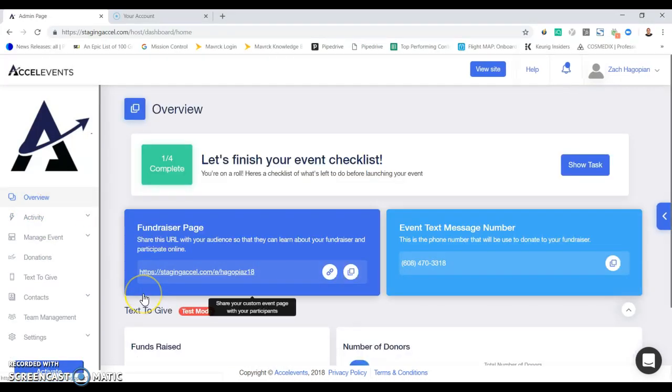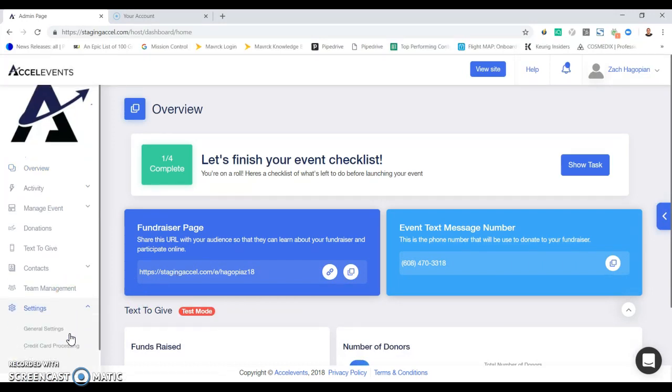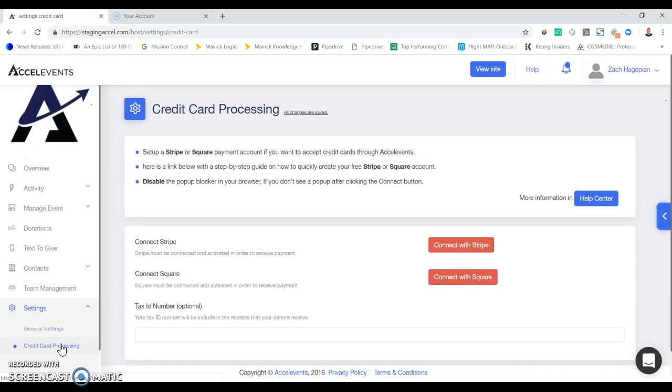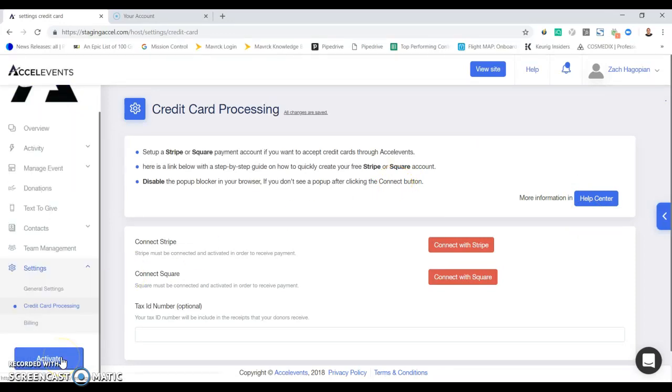Finally, we'll set up credit card processing for our Text to Give. Credit card processing is important because this is how your guests or your donors will actually pay for their donations. You'll see on this page we have two options. We work with two credit card processors, Stripe and Square. We have full directions and instructions on how to set up either of those in our Help Center to get you started.